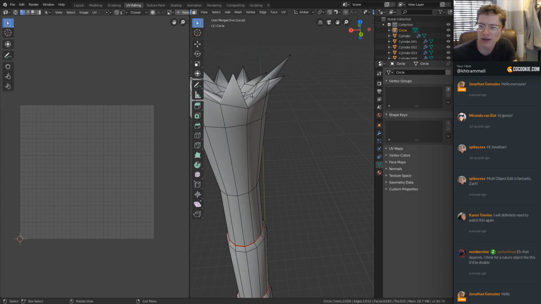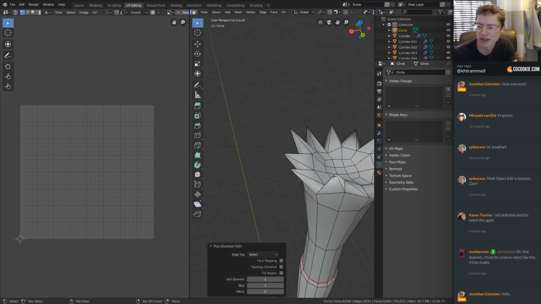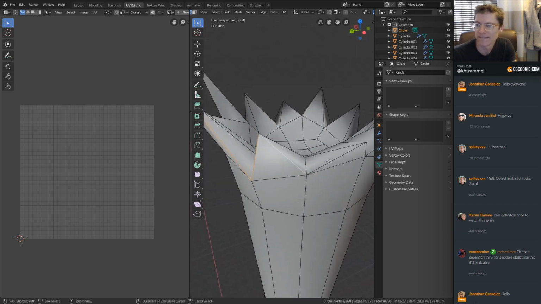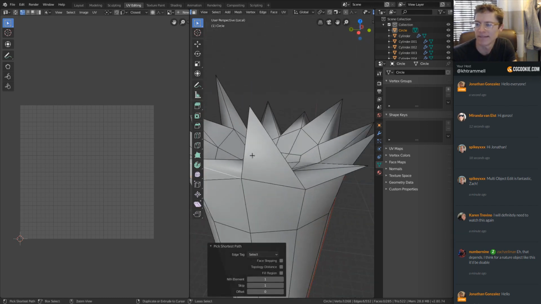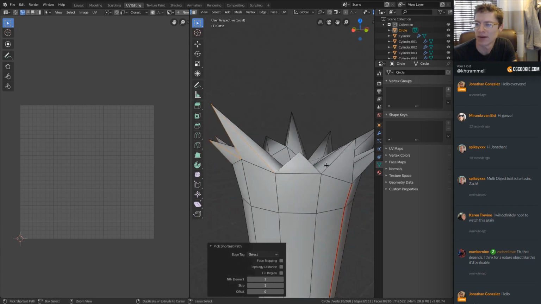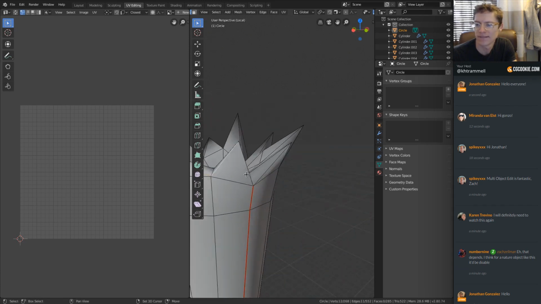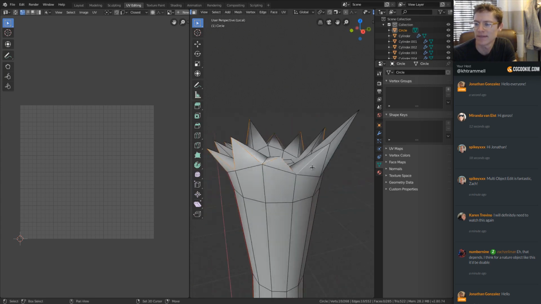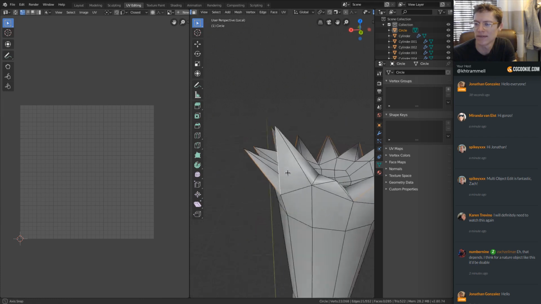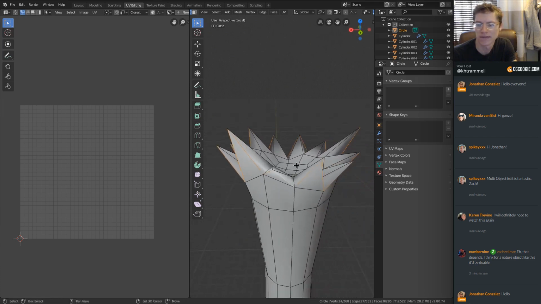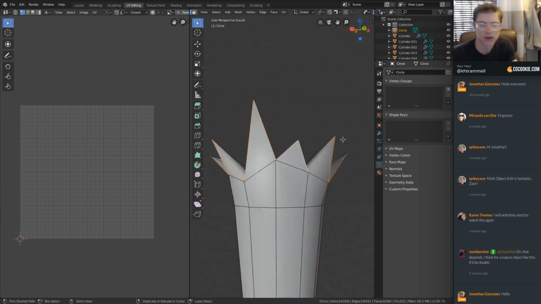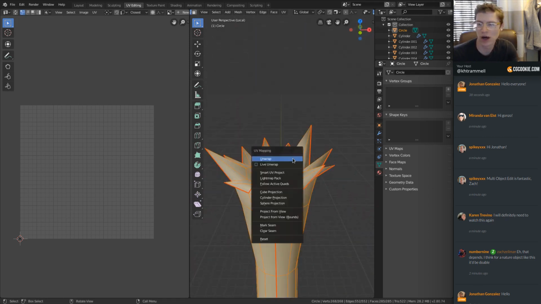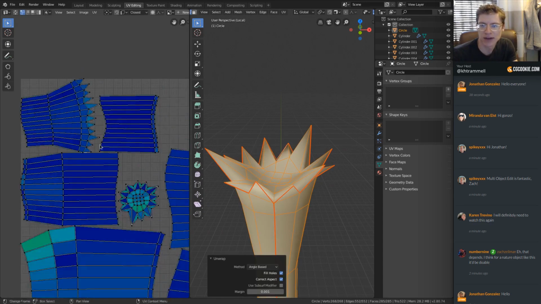But since it's triangles, it has a hard time selecting edge loops. I think I might have to go one by one. Control E, mark seam. There we go. U unwrap. Excellent. Very clean. I like that.